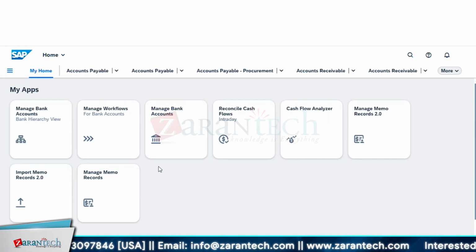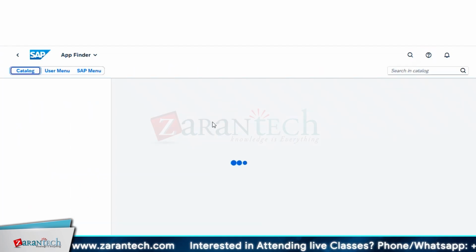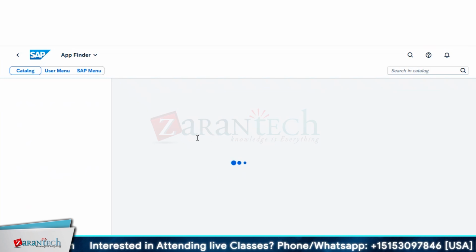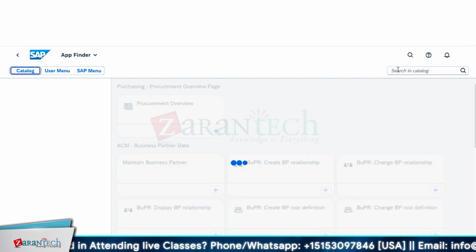So let's start doing it. Now, this is how the Fiori app looks. These are the different tiles which you can create: accounts payable, procurement, accounts receivable. From here, we can go to the app finder, which I believe you know very well. The first configuration that we are going to do is to create and define the bank account properties. For that, we will be using the Manage Banks app.